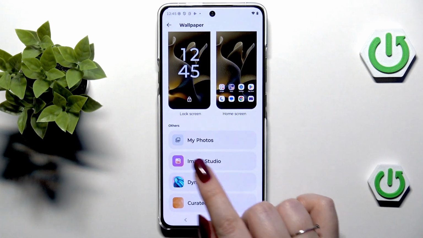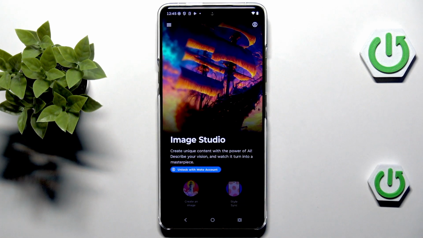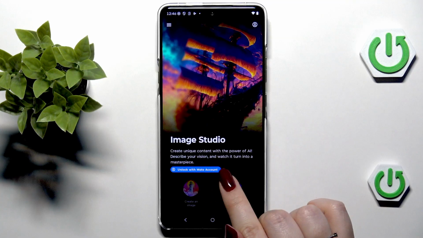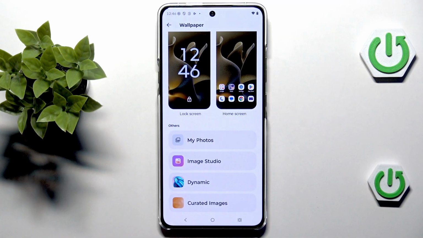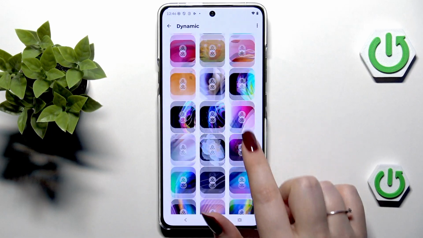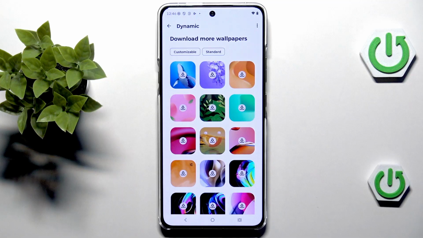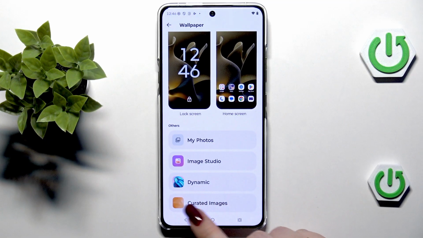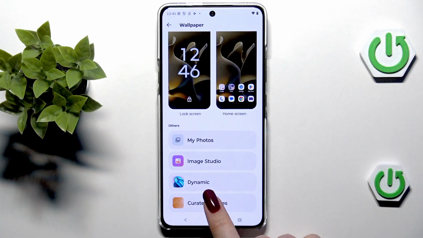So My Photos, Image Studio, which is available if you unlock it with your Moto account. So just log in and you will be able to probably create your own wallpaper. Here we've got dynamic wallpapers, which are also pre-installed. However, you have to download them, and those are animated. And here curated images, which are regular solid.